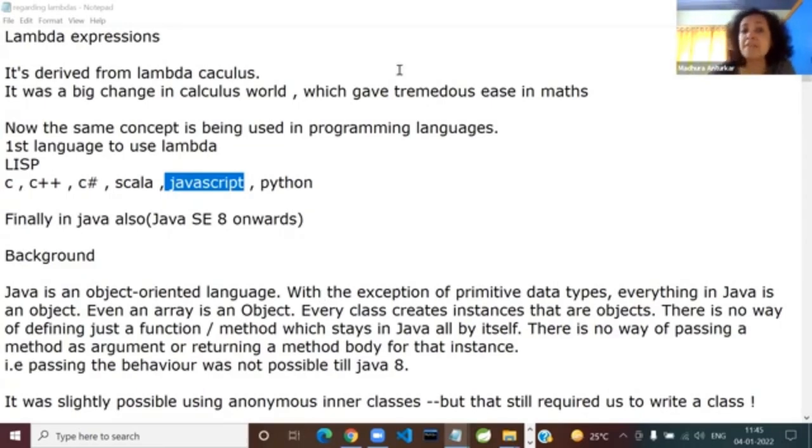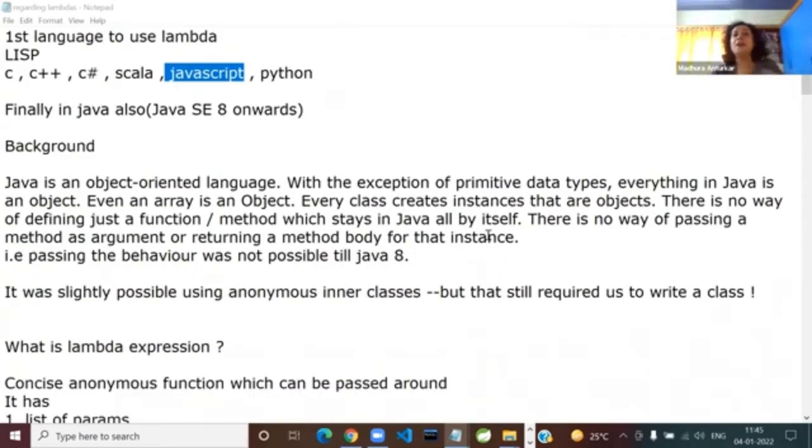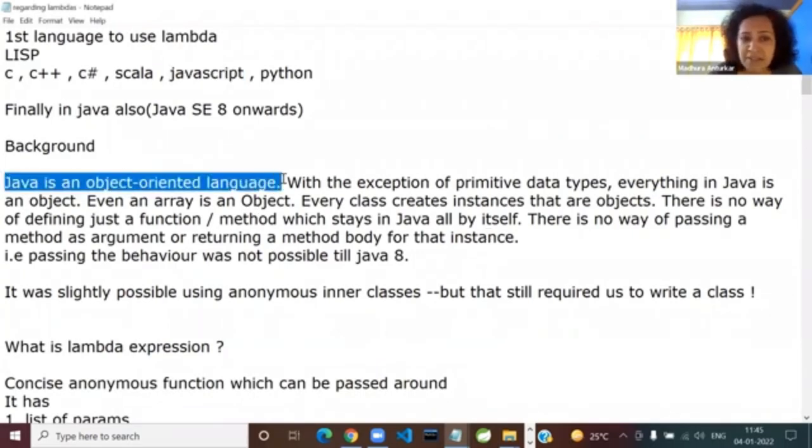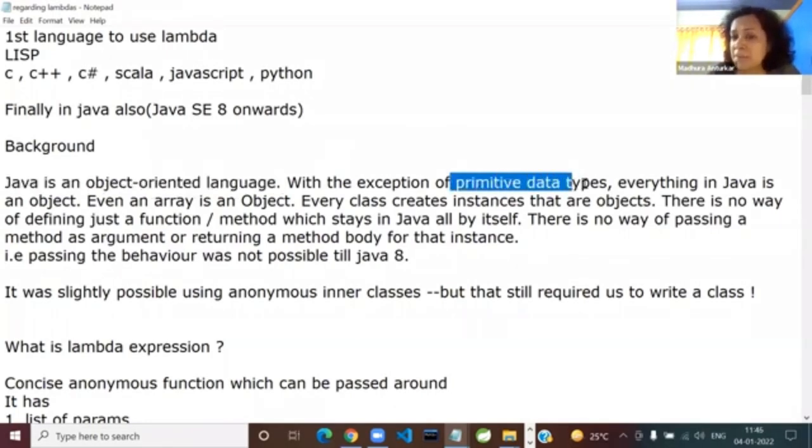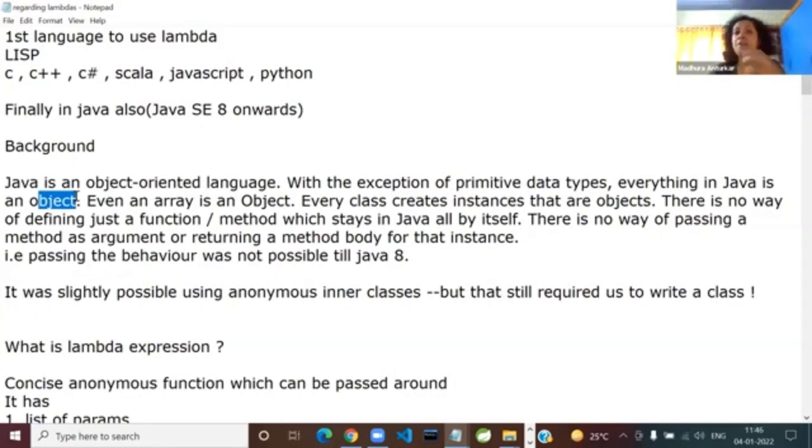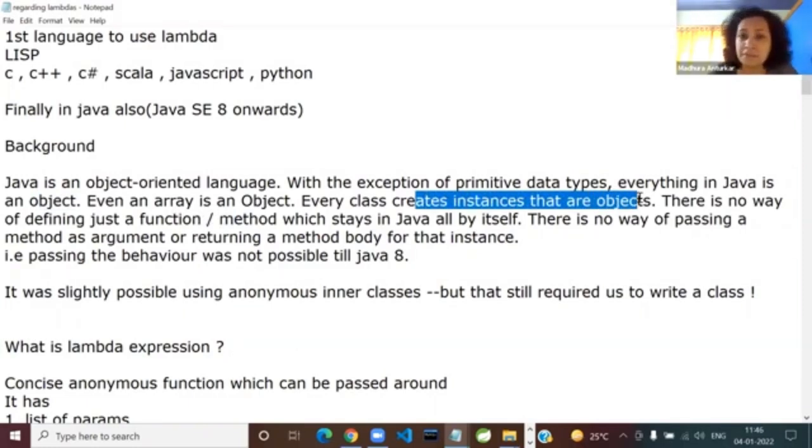Now read this very carefully because this is good for answering questions in interviews. Does everyone agree with this? Java is, I'm not saying purely object-oriented, but it is an object-oriented language. So with the exception of primitive types, everything is an object. Customer is an object, fruit is an object, even your array is an object. And a class creates instances. Instance of the class is nothing but an object.